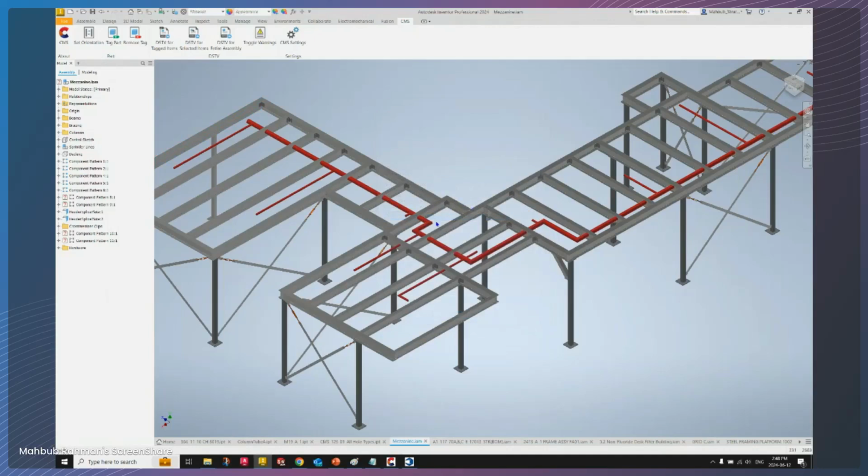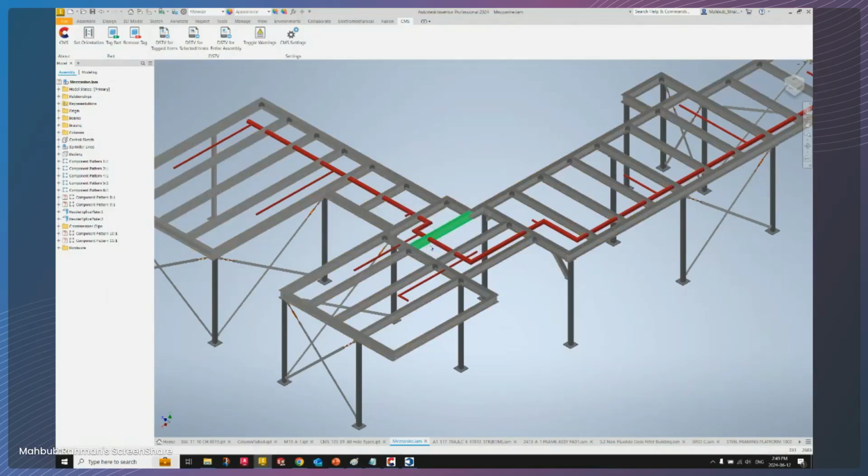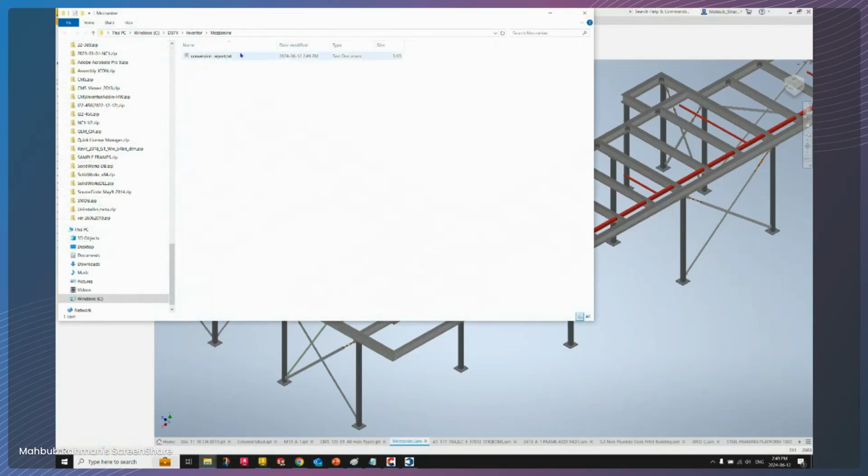Let's say you have a big assembly and you just want to process the members that your machine or your supplier can process. I can just click, come here, and say give me the DSTV for the tagged items, and the software will only highlight those members which are already tagged. I can just say yes, and the software will create the NC file right there.